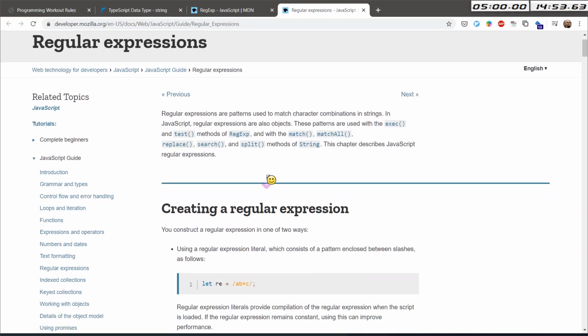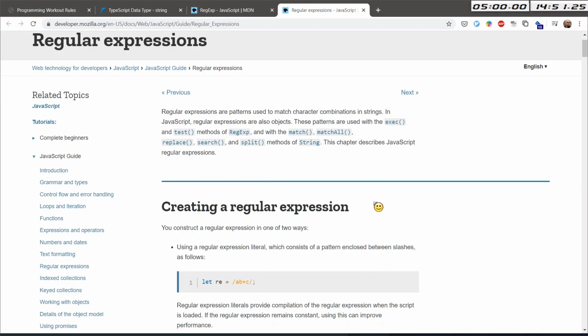Regular expressions are patterns used to match character combinations in strings. In JavaScript, regular expressions are also objects. These patterns are used with the exec and test methods of regex, and with the matchAll, replace, search, and split methods of string. This chapter describes JavaScript regular expressions.